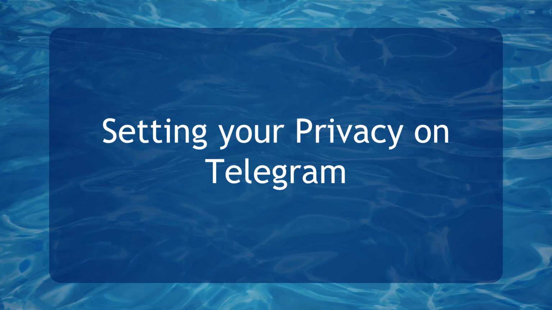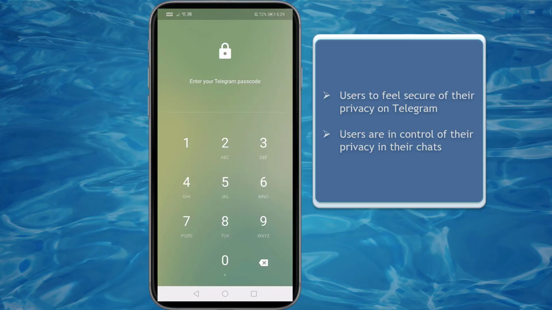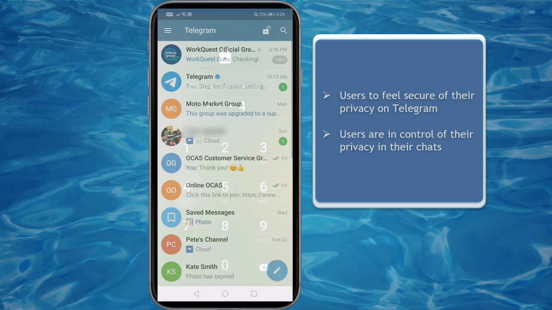Hello guys! In this video, we're going to talk about setting your privacy on Telegram. Let's get started. Telegram offers features that allow its users to feel secure of their privacy on Telegram.